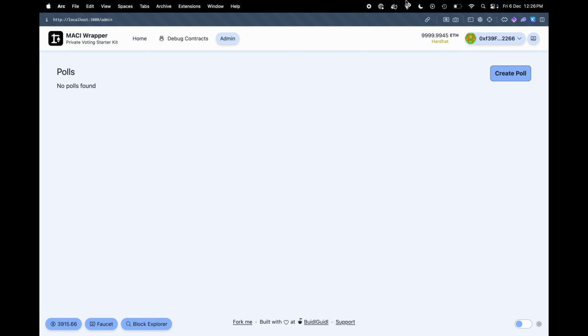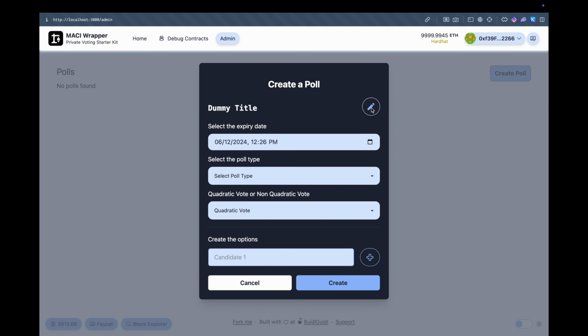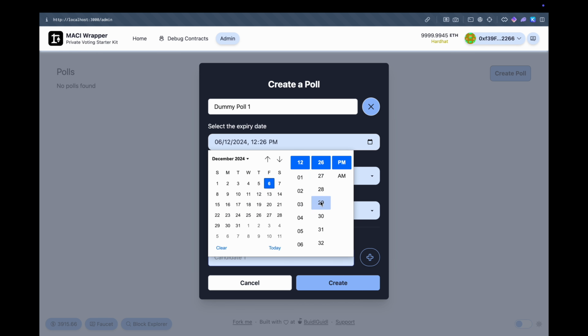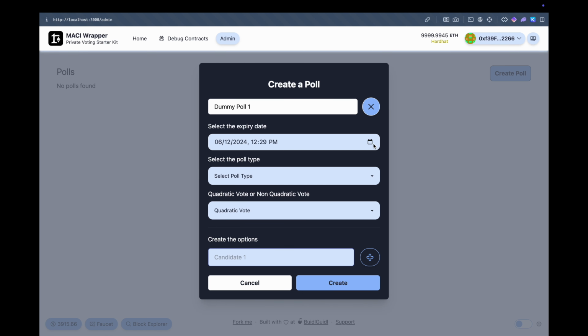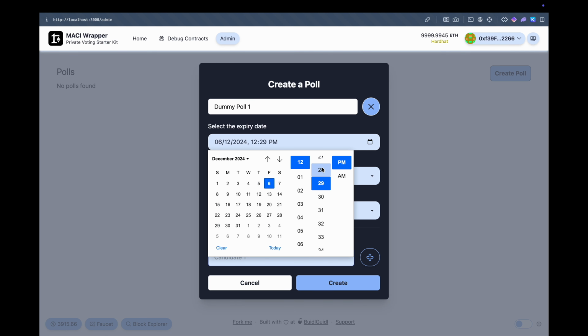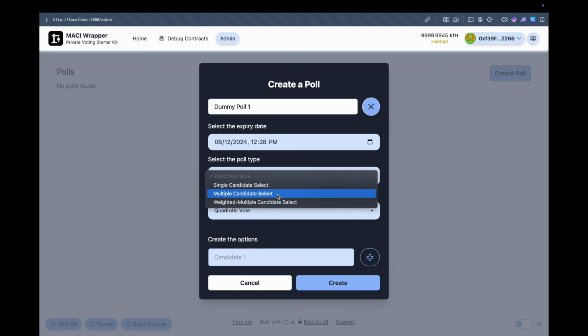In the admin panel, we can create a poll. So let's call it dummy poll 1, and I'll set the expiry to 3 minutes from now, or let me set it to 2 minutes from now. All right. We have a few options: single candidate select, multiple candidate select, and weighted multiple candidate select.